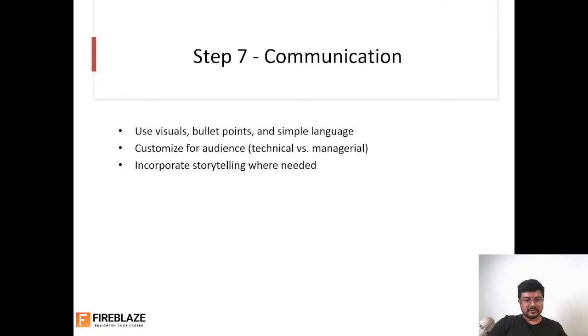Then second is customize for audience. Again, just like I told you, if my audience is technical, I need to speak technical words in front of them in order for them to understand what I'm speaking. And if it's managerial, I should avoid technical jargons because they will not understand the technical jargons.